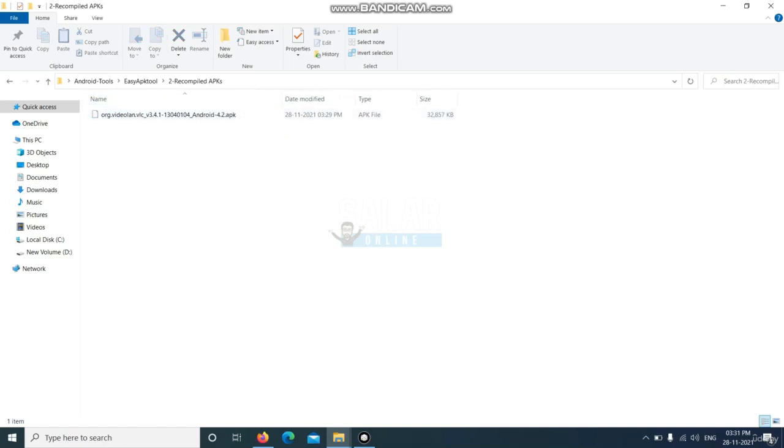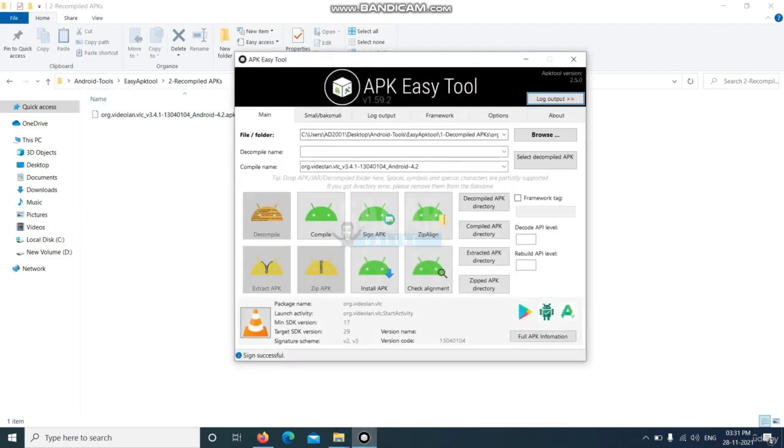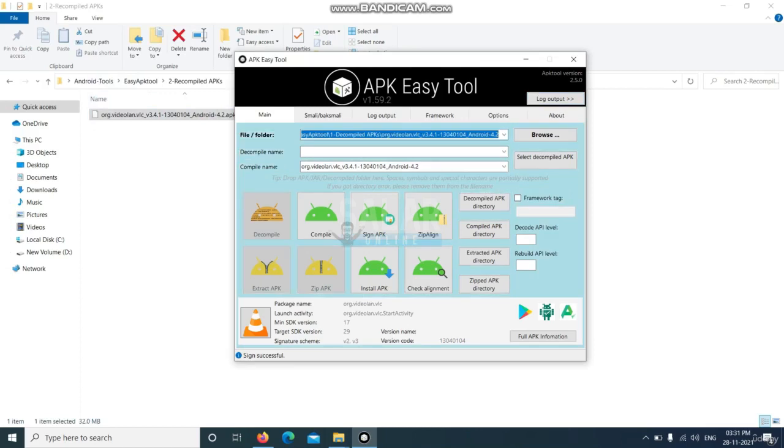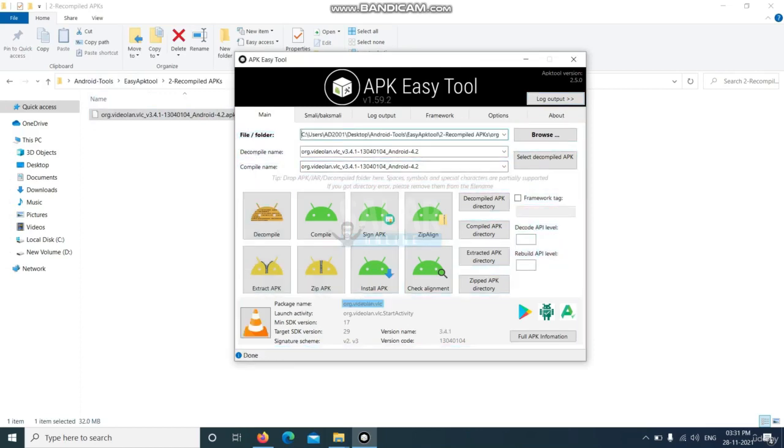If you try to install this, it will not work because it is not signed. But I guess with this version it says sign successful. I guess it will already sign this when we compile it. Even if that doesn't work, you can just sign it using this. Let me show you, we can just drag and drop this, and you can just sign the APK. Just click on this and it will sign it.